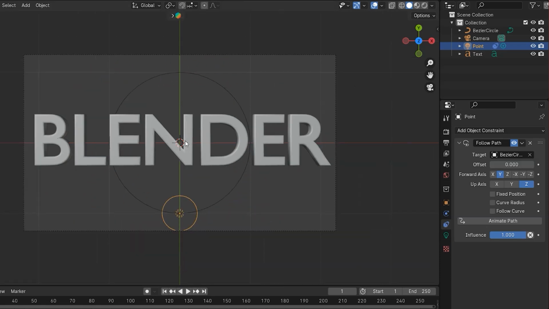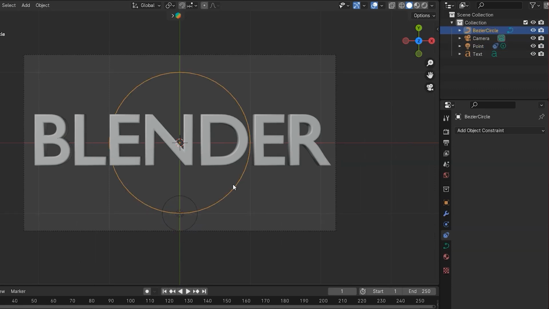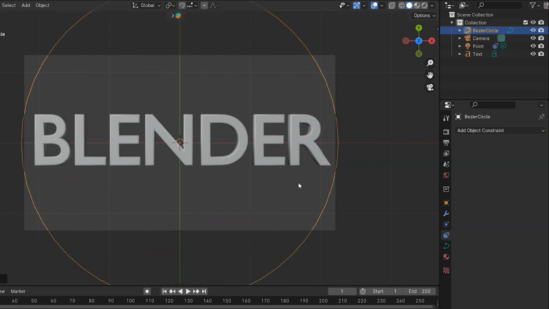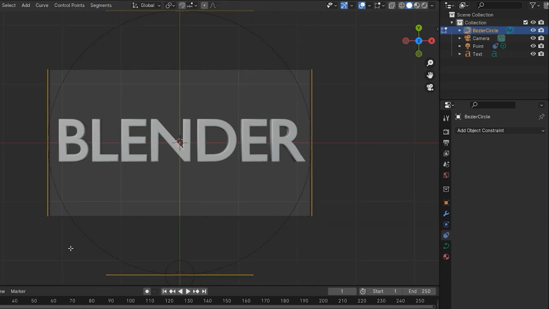Scroll back a little bit and select the circle. Press S, which means a scale. Drag the mouse and make it bigger than the text. Then press Tab and select these points.